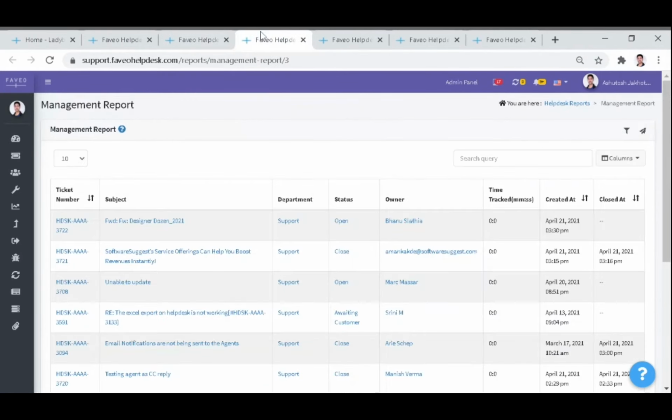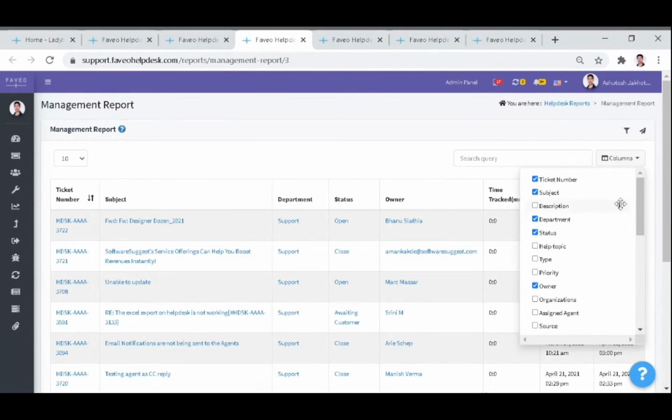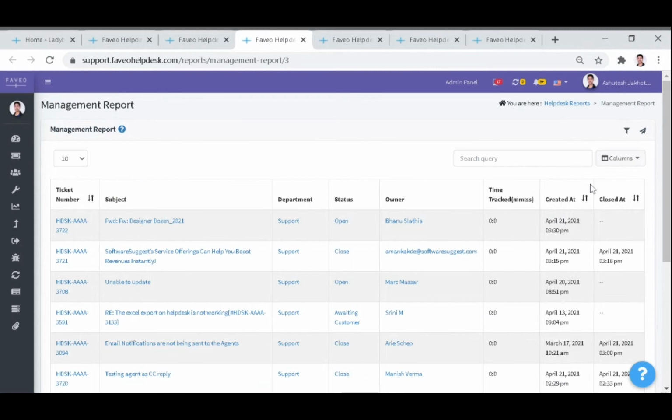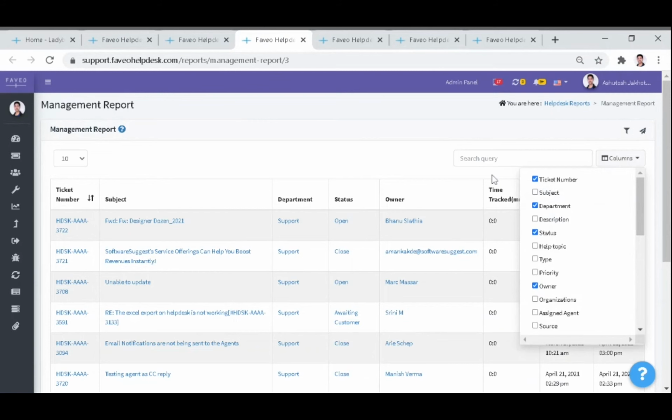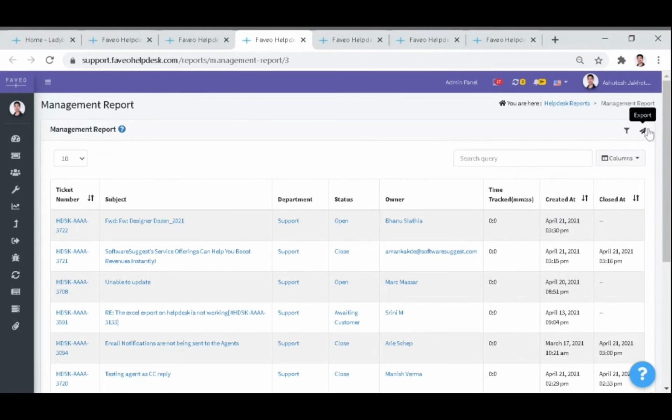Another I'm going to talk about is the management report. You can get more detailed information from here, and you can also extract the reports. You can manage which column appears first by simply dragging and dropping the columns based on your need. The columns that you don't want to view, you can disable from here, and once you extract the report, that column will not be visible.